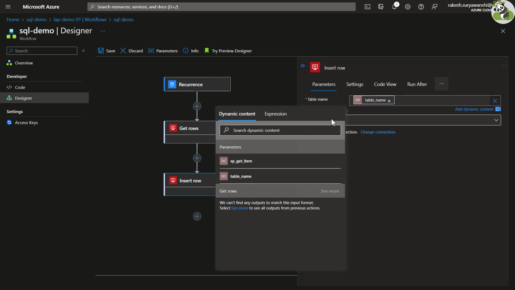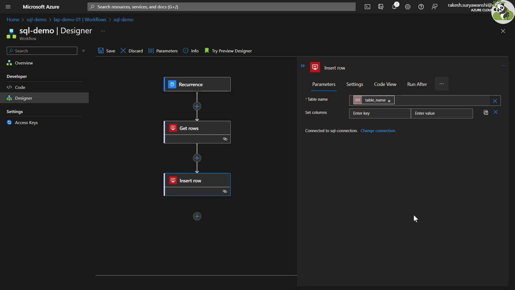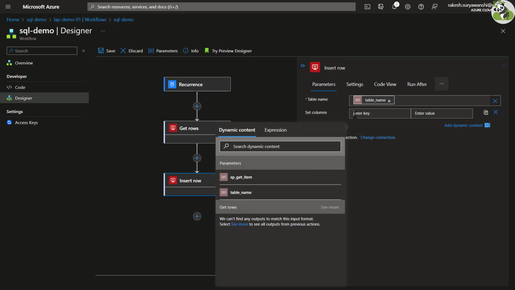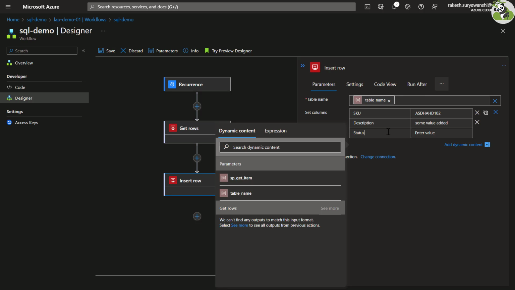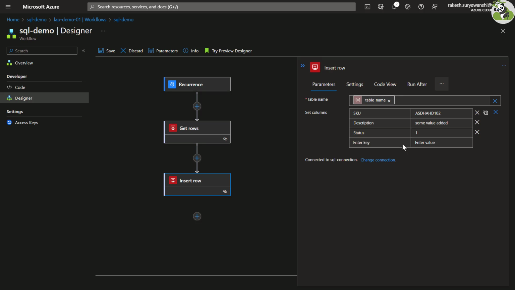So I'll use the table name. I'll select the parameter set columns, whichever columns you would like to set. We'll go to our set of columns section. So we know that we have the SKU code, which I'm going to provide as a unique SKU code. Now this is going to be a description, so I'll use the description as some value added. Next column is the status. So these are the three columns required to run the insert procedure.